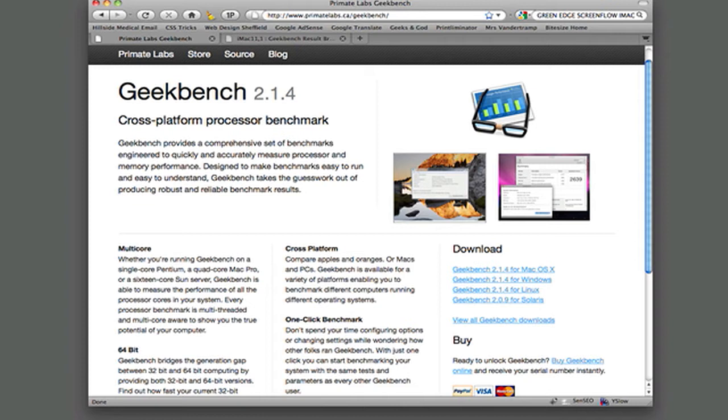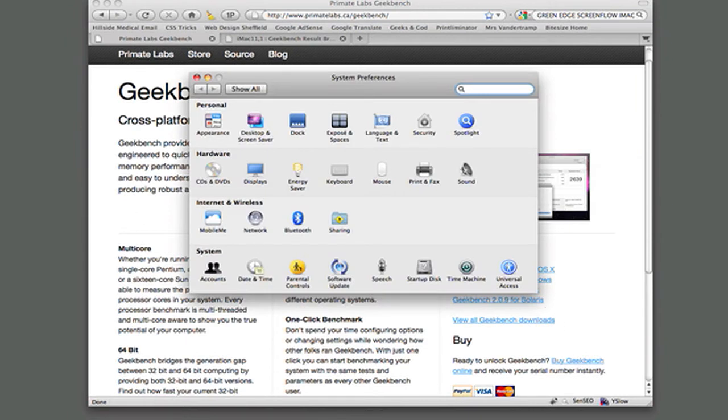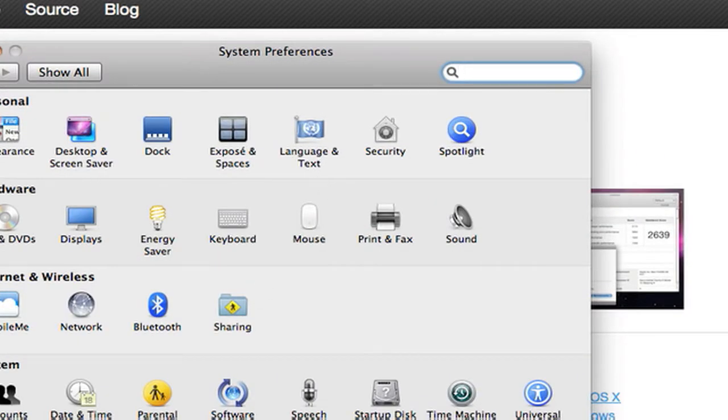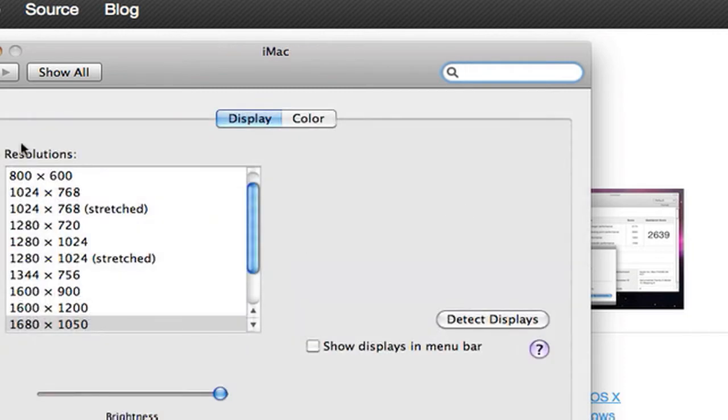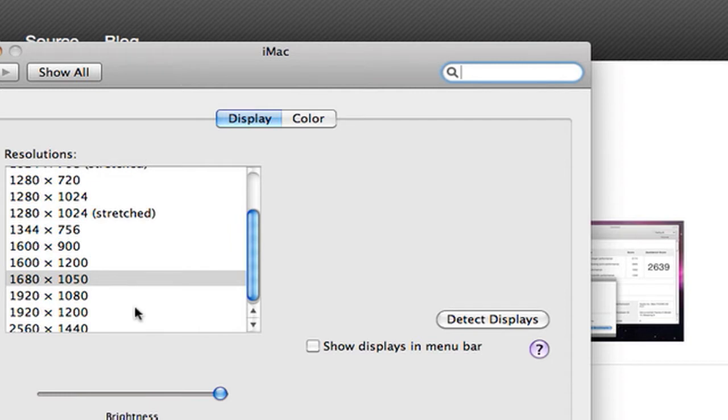But anyway, I'll just show you what screen resolution I'm running at first. If we just hop into system preferences, and check out the displays option, we can see that I'm currently running at 1680 by 1050, but the native resolution of this display, which is what I run at most of the time, is 2560 by 1440, which is an insane resolution.